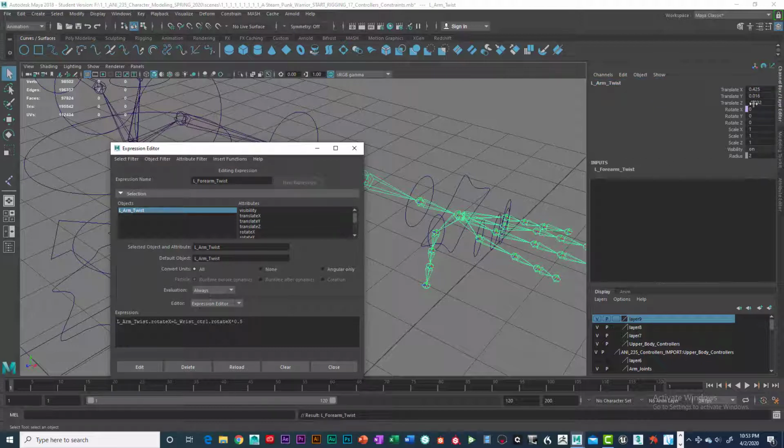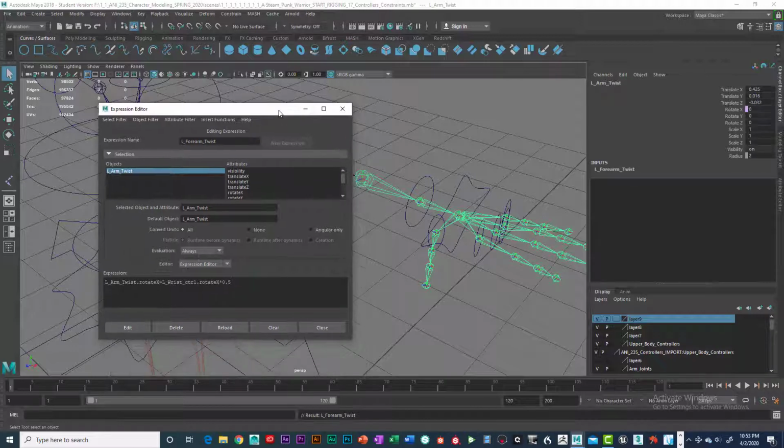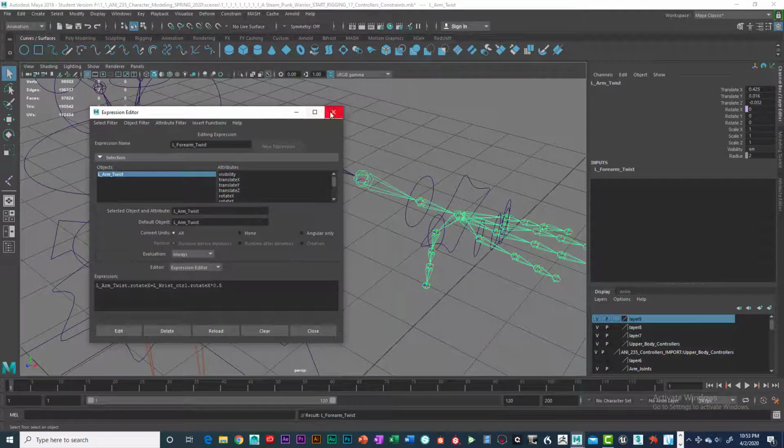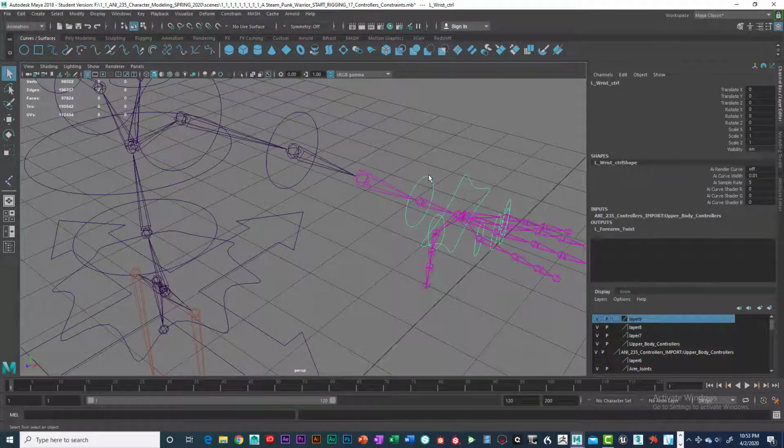Okay, looks like we've got the expression on there. That looks like it worked okay. And it's got the left forearm twist, and looks like everything's good. So I'm going to close that up, and let's give it a try.